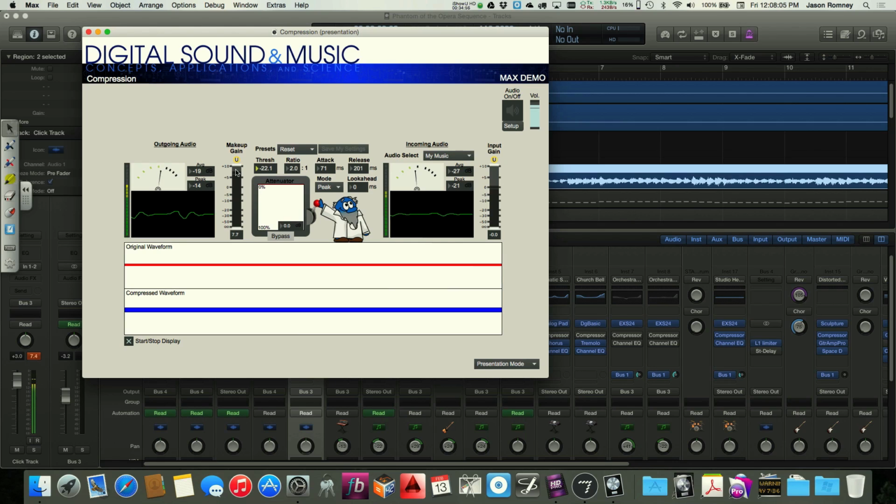There are some plugins that will do this in Logic. I'll show you in a second. But those are the different sorts of dynamics processing. You've got forwards compression, forwards expansion, backwards expansion, and you have limiting. And limiting is forwards compression with an infinite-to-one ratio.